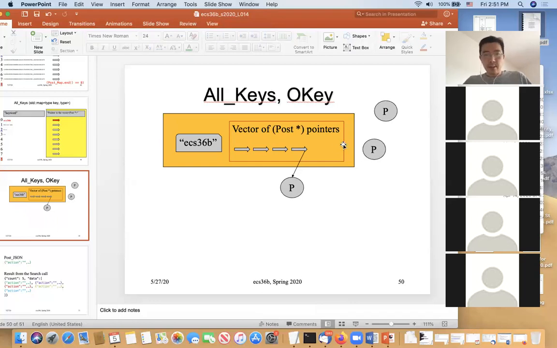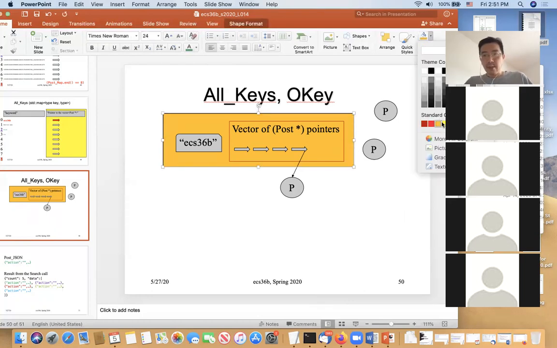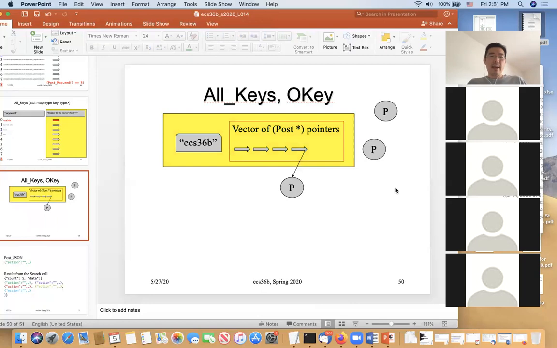Let me change the color of, no, this is fine. It should be fine. Yeah, I hope you can understand. It's not pretty. Okay. All right. So this is basically OKey. All right. Any questions so far? I just want to tell you what OKey is from the data structure perspective.